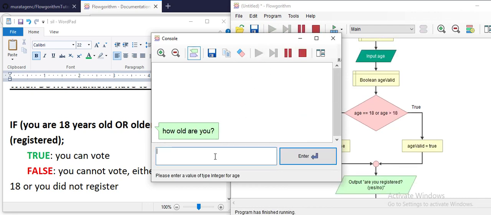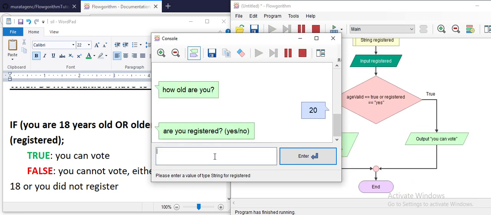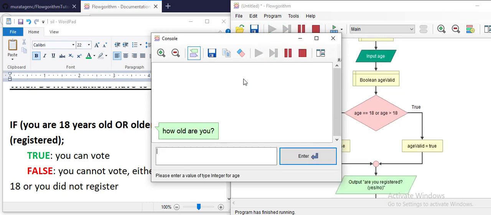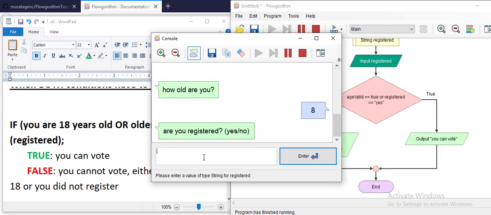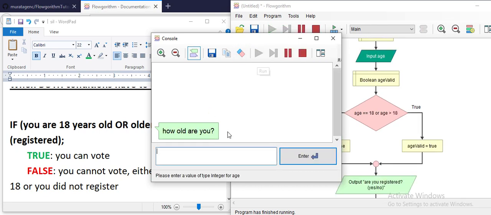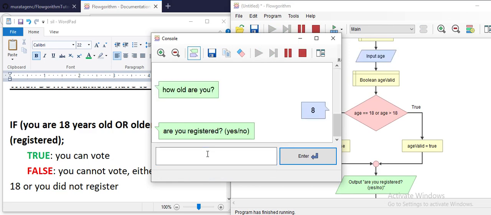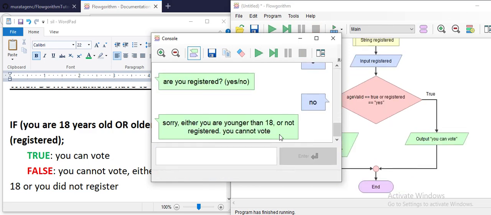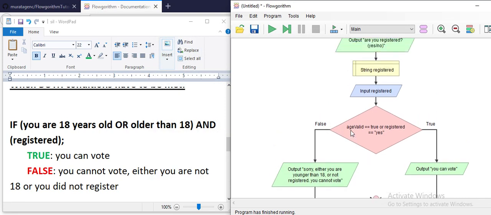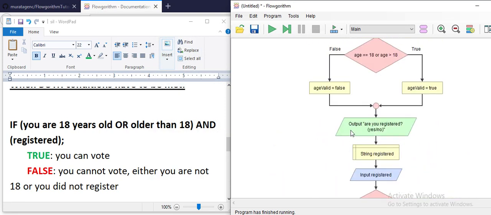Now I'm going to say I am 20 years old and I am registered. Yes, you can vote. Now I'm going to say I am 8 years old and I am registered somehow. Oh, it still says you can vote. Okay, hold on 1 second. If I am 8 years old and I'm not registered, no, you cannot vote. So here age valid value is true.